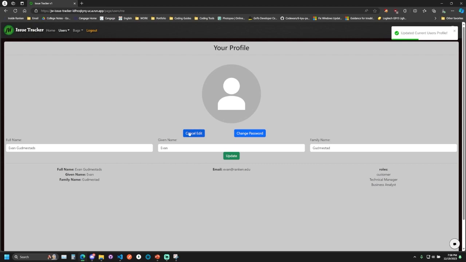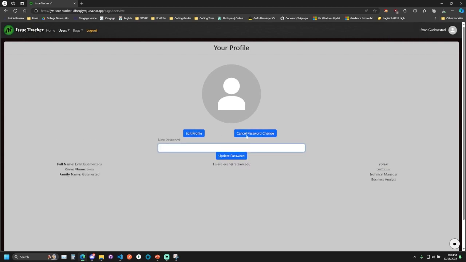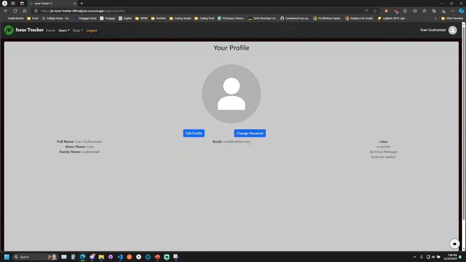You can cancel that after that, and then you can change the password. If you change the password, it'll actually update it and encrypt it back on the database. Cancel that.